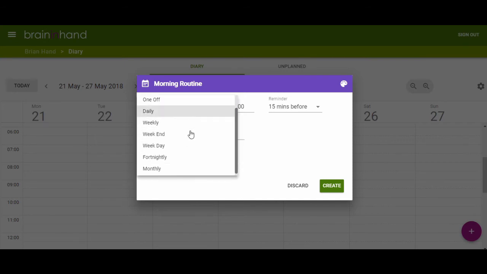Now, I have a few options here. So I can make it repeat every day, every week, just on weekends, just Monday to Friday, every 2 weeks, or every month. I think I'm going to have it on every weekday because I don't want to get up that early on weekends. Who does?